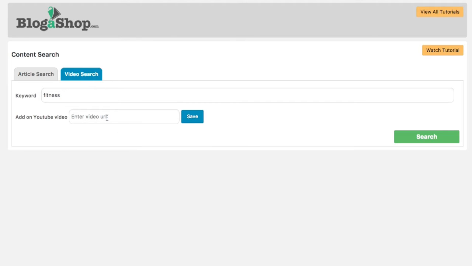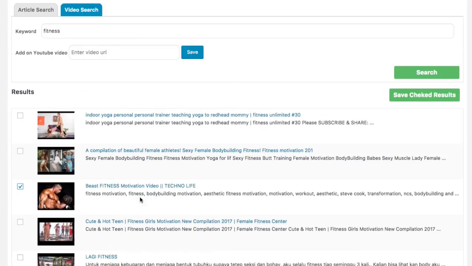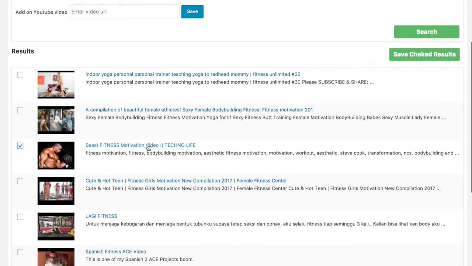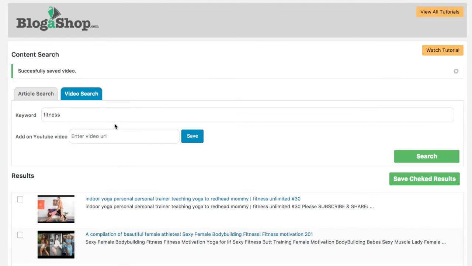You can certainly enter that in there, click save, and it will save that to our saved results area as well. All right, so for now, I'm just going to search fitness here real quick and just pick a couple of these. So I'm going to do this beast one here. I'm just going to choose that one. But again, we can choose as many as we'd like. We can click the link to view the video and all that good stuff. Okay, so I'm going to go ahead and just save that one video for now and show you how this works.